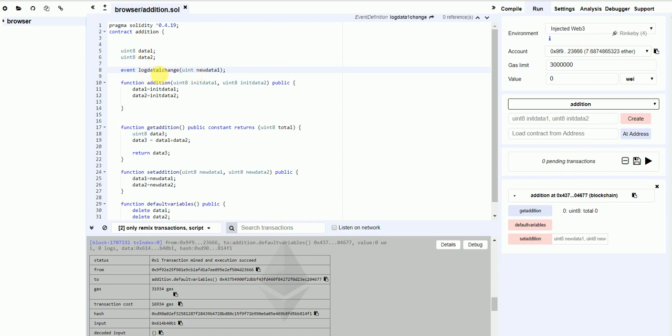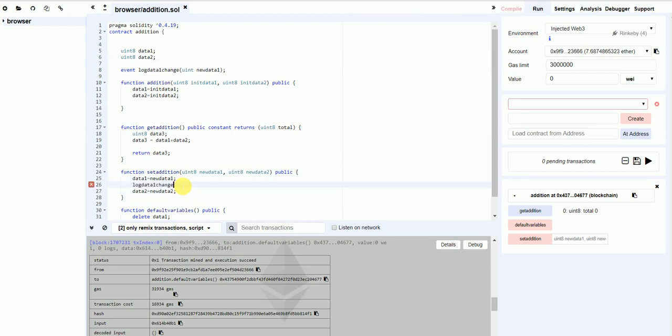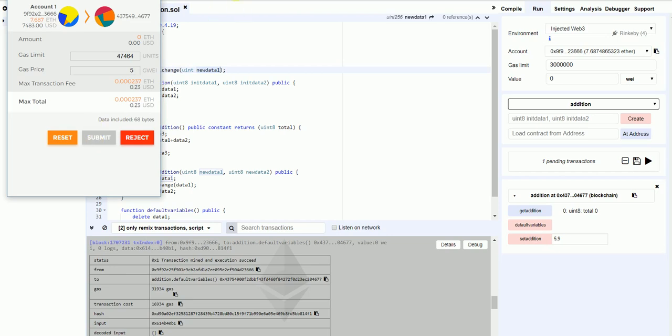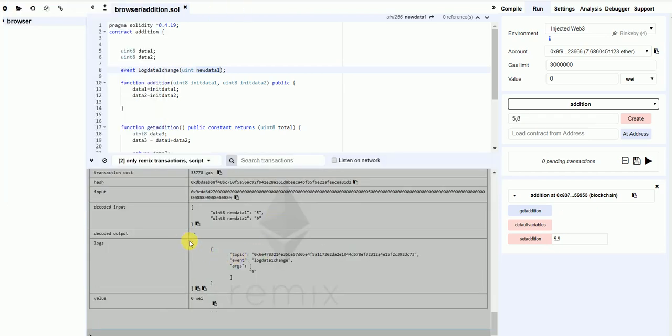Okay, so the event is generated. This event I'm going to call whenever I set the data 1 value here. So in the logs now you can see whenever you change the data 1 value, the new data 1 value will be given. So just save the file and now click on set addition. Submit. And now in the logs we see the event log, data 1 change, and its value is 5 because we are sending the new value as 5. So this is how the logging and the event is working.